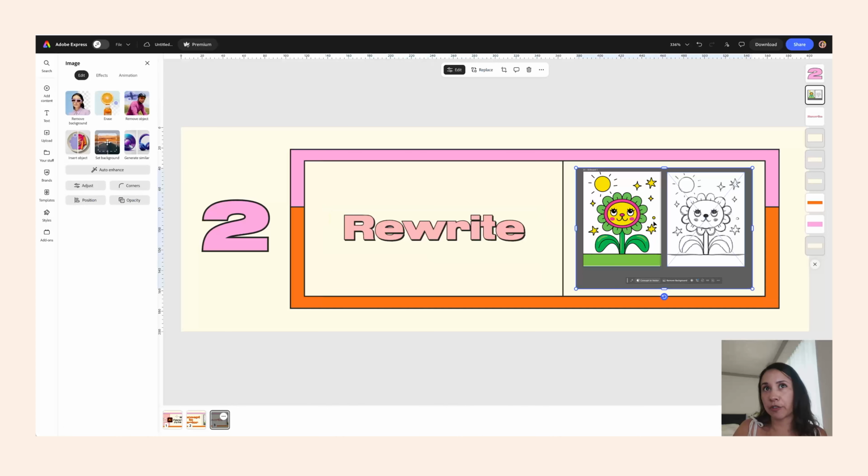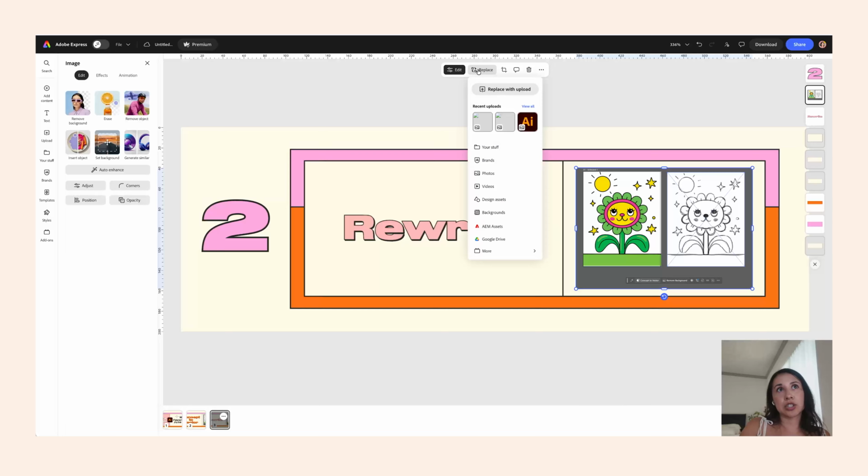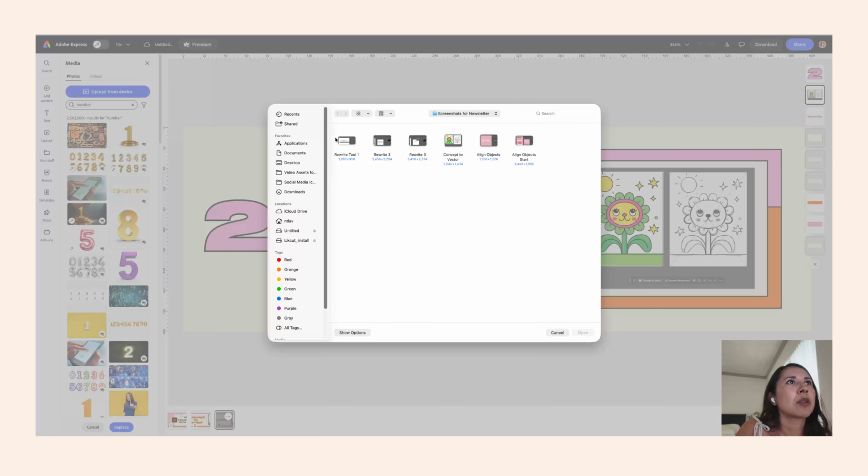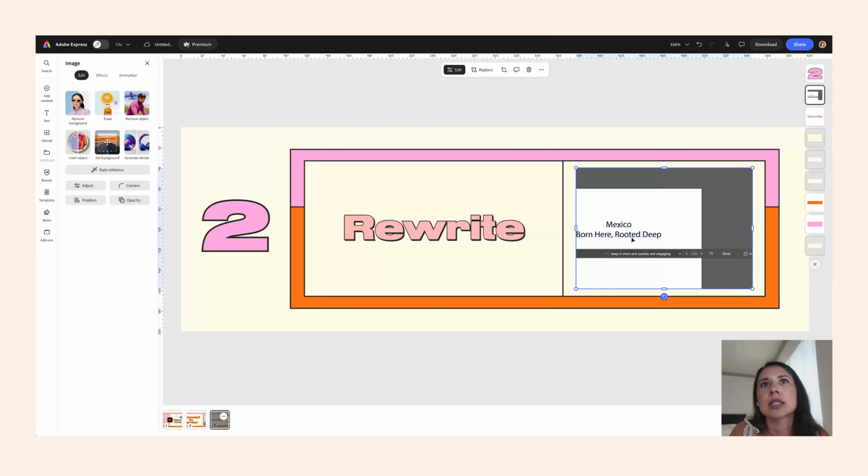We could actually click on our photo and click on replace at the top to easily replace a photo. So I'm going to show off my rewrite feature. I have a bunch of options here. I'll go ahead and click on this one. Let's see how this looks.